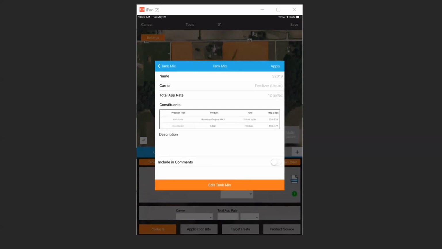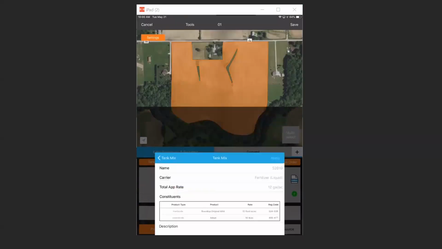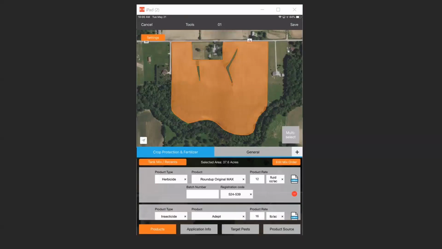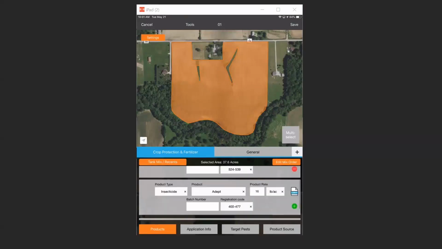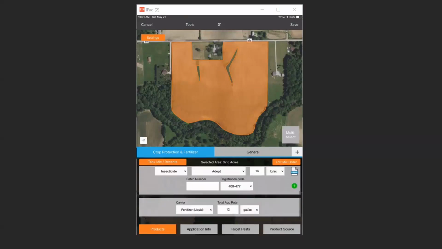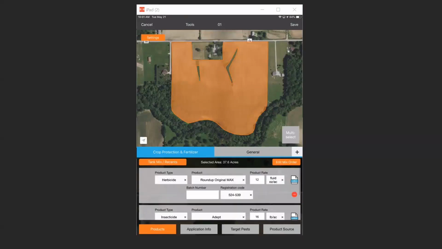So I selected it, and then I'm going to hit apply in the top right corner, and that's going to populate all that information, what we just set up, with the products that are tied to it. In this case, I've just got my herbicide and my insecticide, but you could have as many of these tank mixes set up with as many constituents and products as you might need, up to 8 per each one.